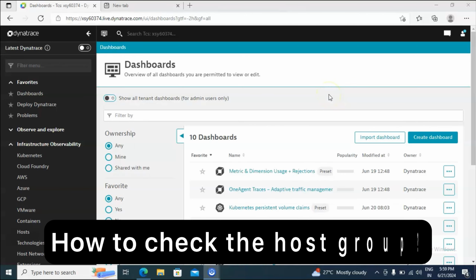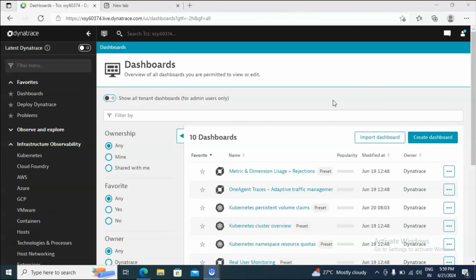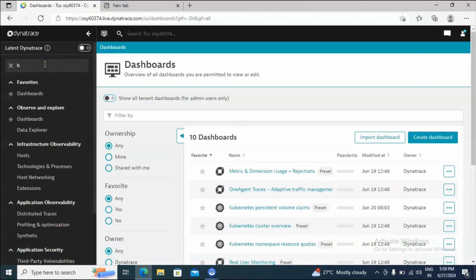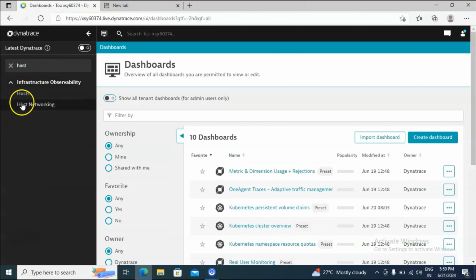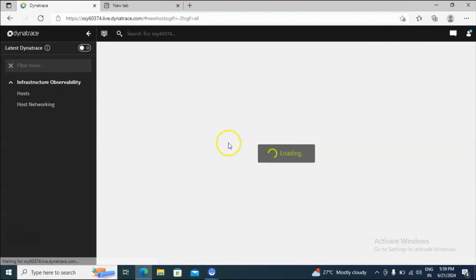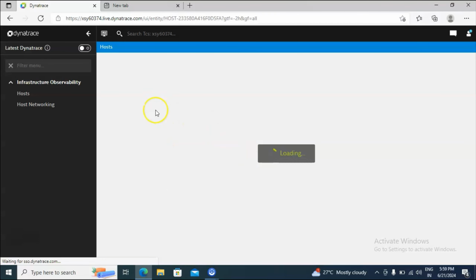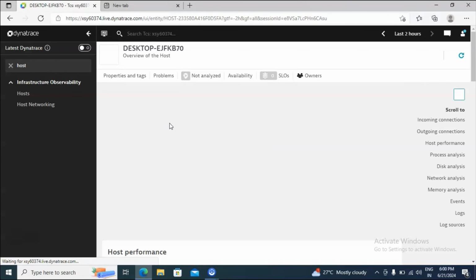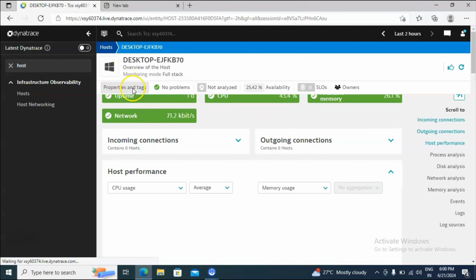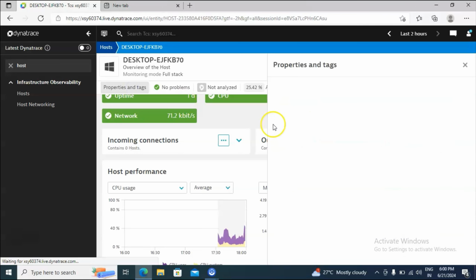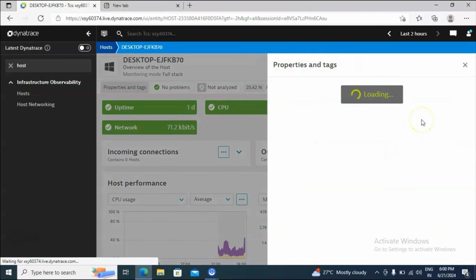First, we learn how to check the host group of an individual host. Right now, I have connected to the Dynatrace console. Search for host, type host and click on the hosts tab. In my environment, I have only one server, with the Windows OS, so it will display the details here. I'll click on that particular host. At the top, you will find an option called properties and tags. If you click on properties and tags, we'll come to know what the host group is for this particular server. You are able to see all the details for this server.